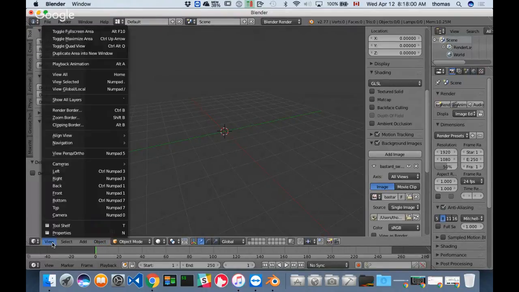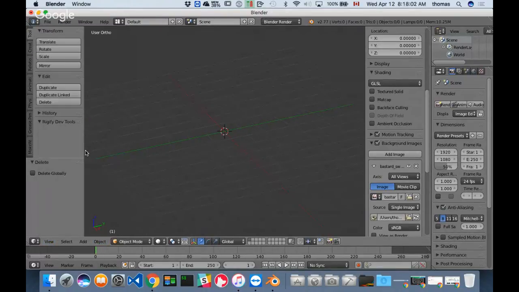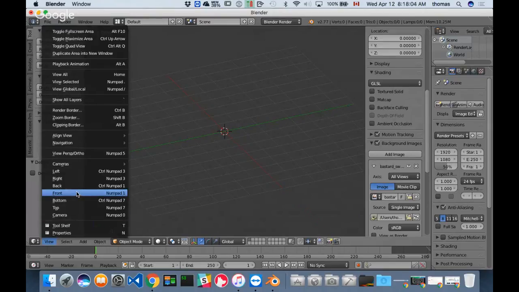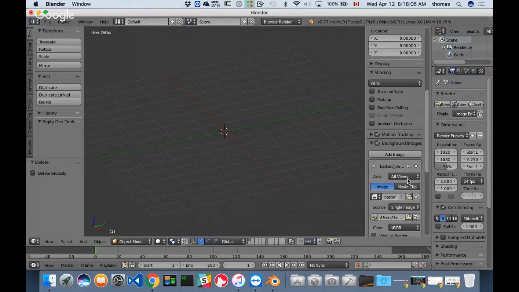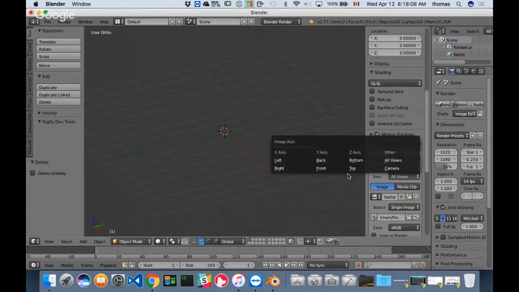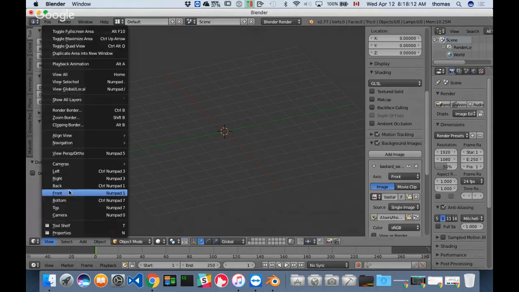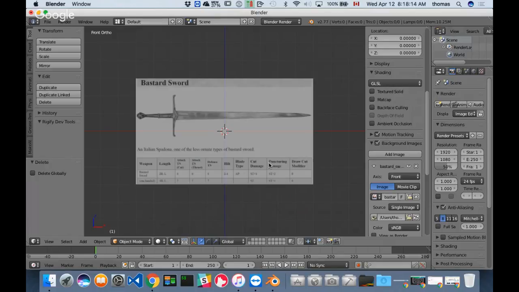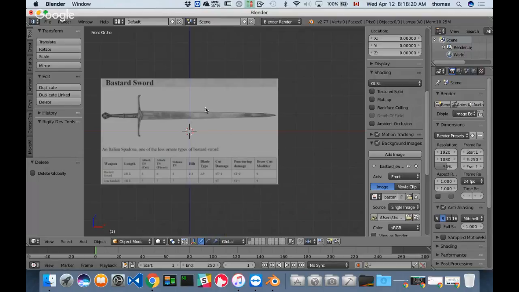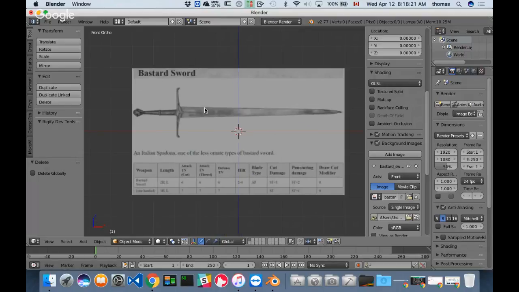And now the only way this image is going to be available is if I'm looking at this from a view perspective in orthographic mode and in the front. I can choose where I want to use this. So here's my all views. Instead of all views, I want it from the front view. Here we go. I'm going to view it from the front. And now you can see this is my bastard sword, right? Yay, got a bastard sword. And I'm going to use this as reference, right, as I zoom in to create my object.